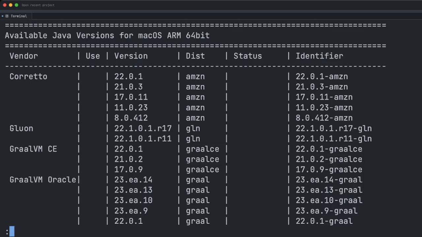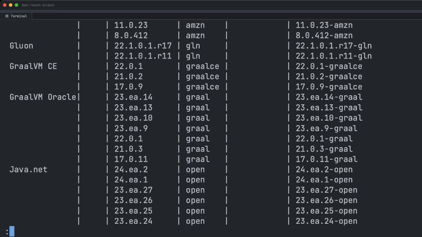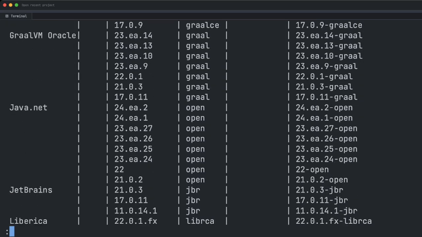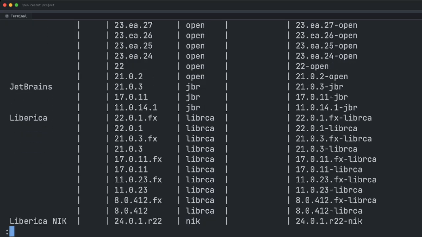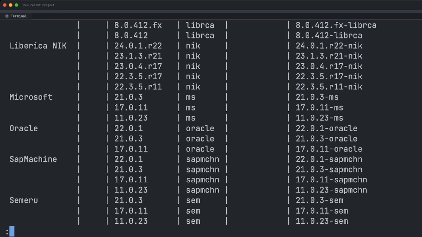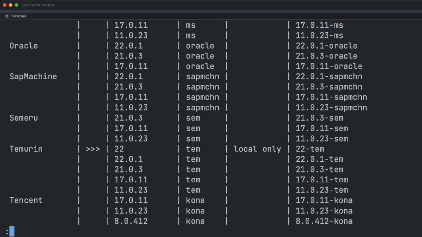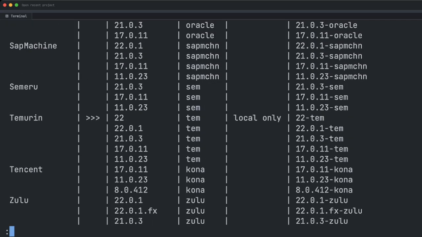So as you can see, there are multiple vendors. Corretto is from Amazon, then there is Graal from Oracle, and then Java.net, which is an OpenJDK, technically maintained by the open community. Then there is a JetBrains version, then there is a Microsoft version, then there is an Oracle version again for the simple known GraalVM. Then there is Temurin, Tencent, Zulu. So all of these vendors have implemented their own version.